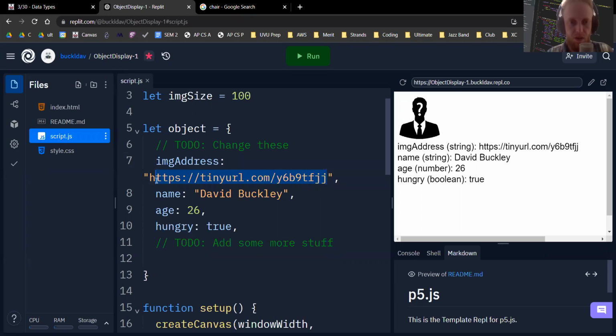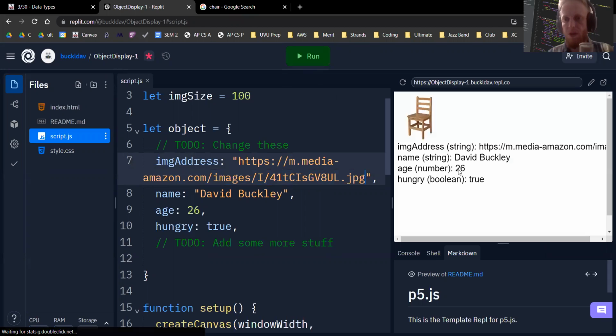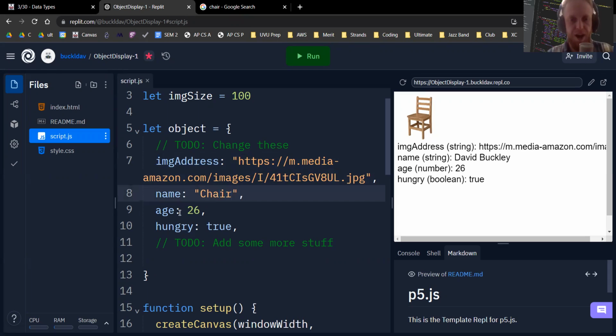And when you run it, it should load your picture. Now we can also see that we have image address stored as a string. Even though this is a file of a picture, because it's text data in between quotes, this particular image address is a string. And then the name of this object is a chair.